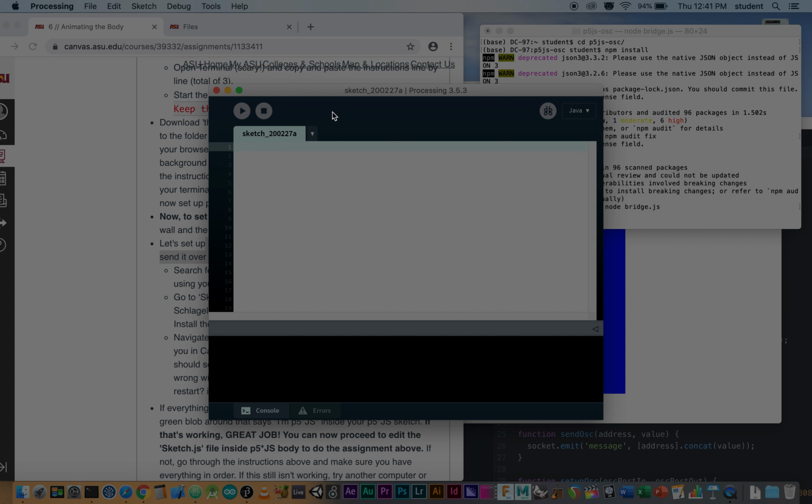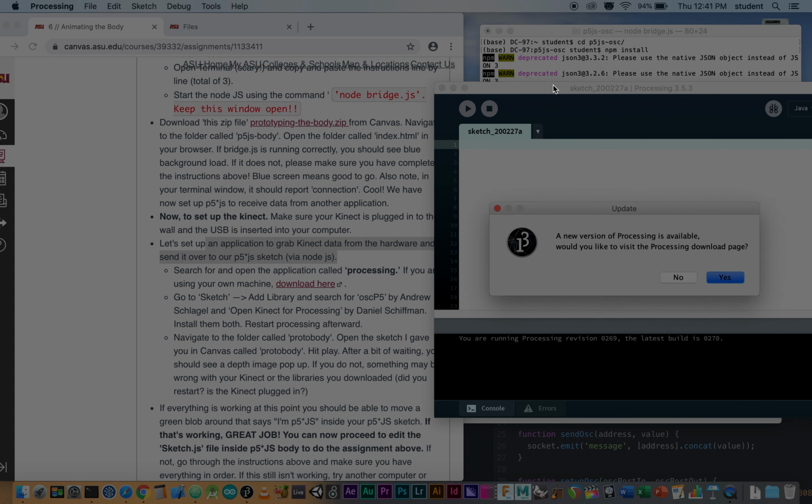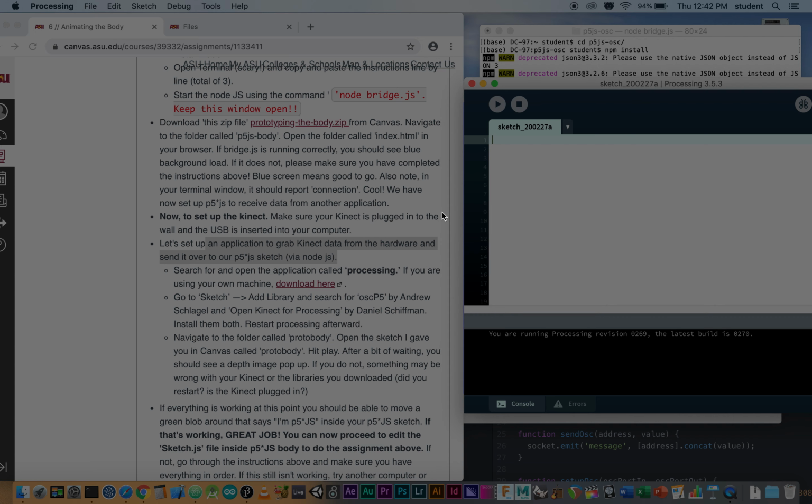Things just dimmed a bit. Okay, fine. So we have this open. That's cool. It says a new version is available. I'm going to say no. You can do that. Hopefully this is going to work regardless. And now it says okay, go to Sketch, import library.